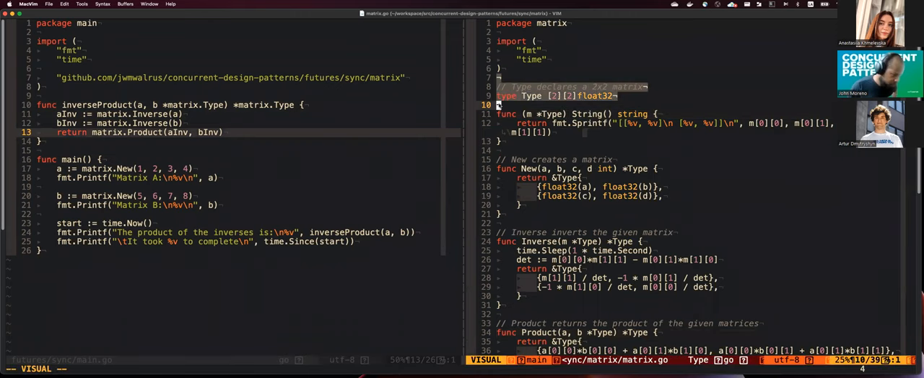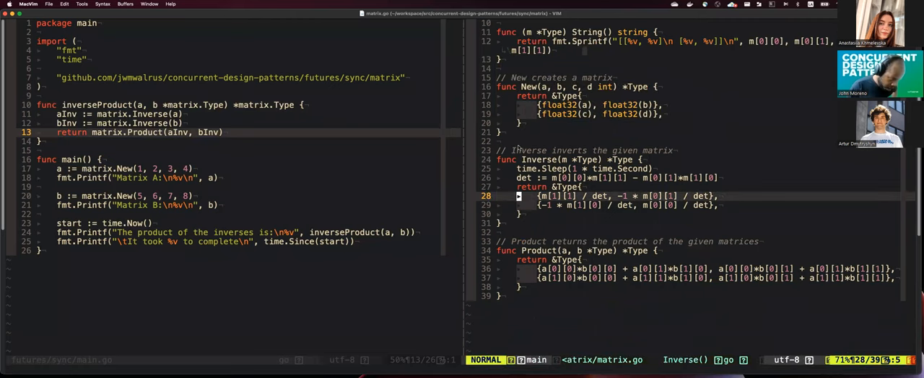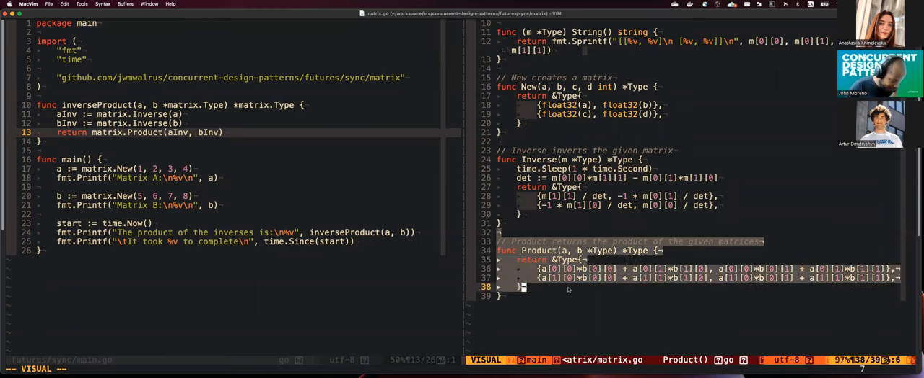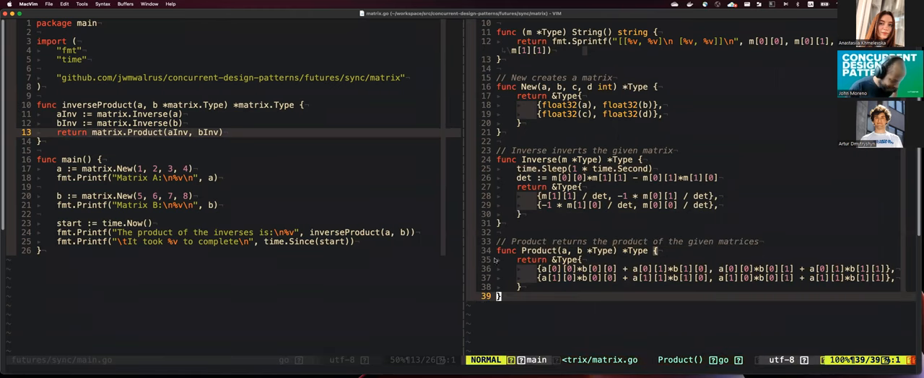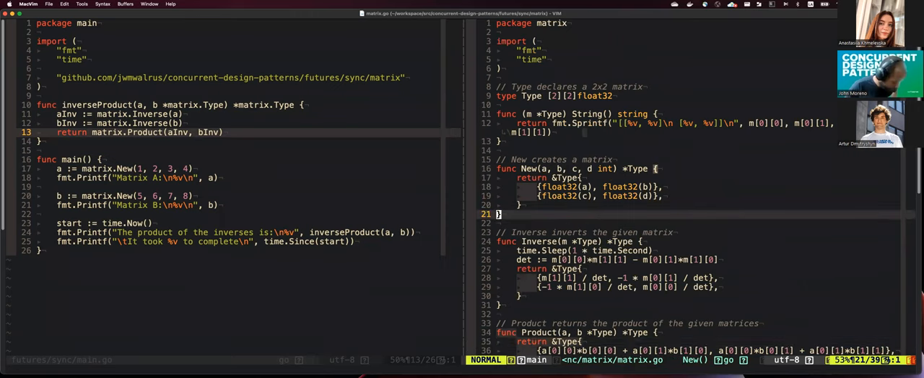The implementation starts by defining the type, 2x2 matrix, then a stringer, then a factory function, and the inverse. For the inverse, I'm using a formula for 2x2 matrices, but I'm adding some delay just for fun. And for the product, I'm also using a formula.